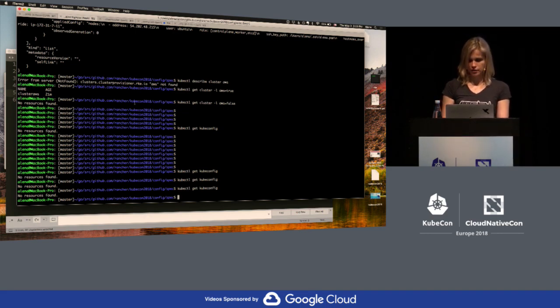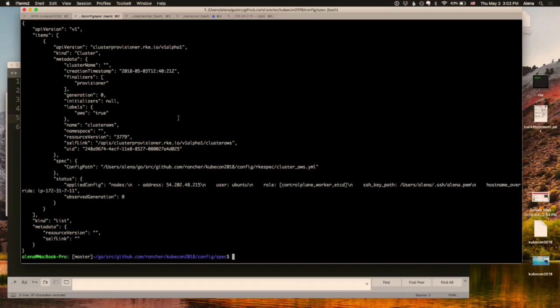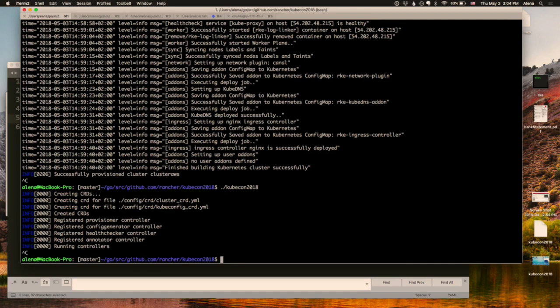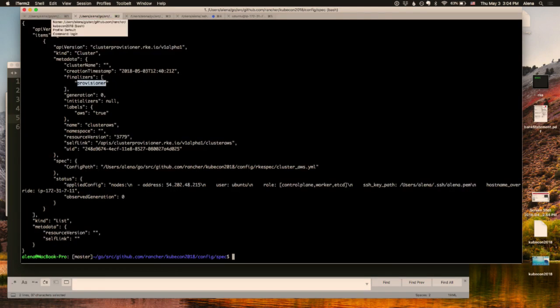But now let's try to just list one cluster once again. Oops. Okay, so we have our finalizer. At least this was one injected. Let's just test the finalizer logic. Let's just stop the controller. I'm just going to stop it. And let's remove the cluster.